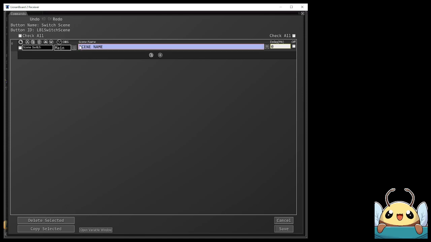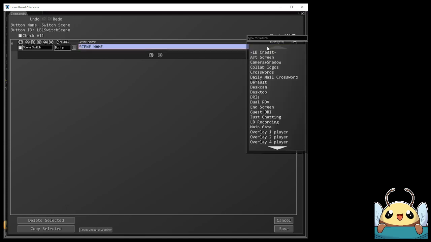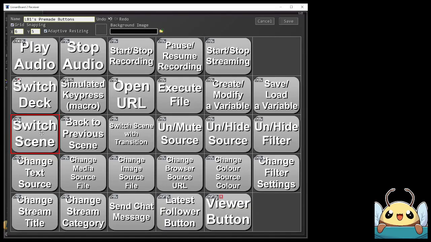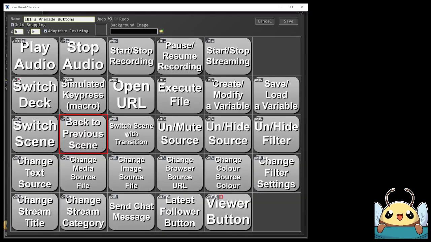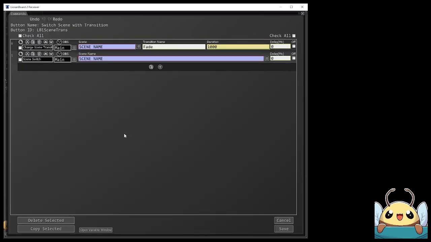Then you can either enter the scene name in the blue box, or you can pick from a list on the side. LioranBoard 2 makes moving back to the previous scene a lot easier by automatically storing the previous scene name inside a global variable. To access it, you use global.main.previous_scene, unless of course your OBS is not called main, in which case you need to change this part to match this part.